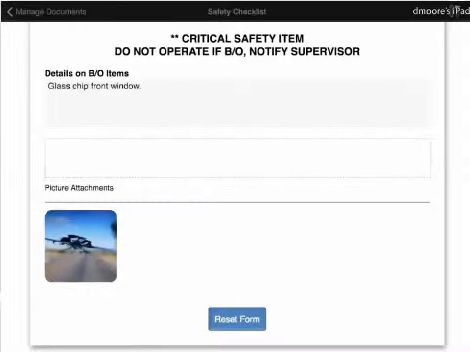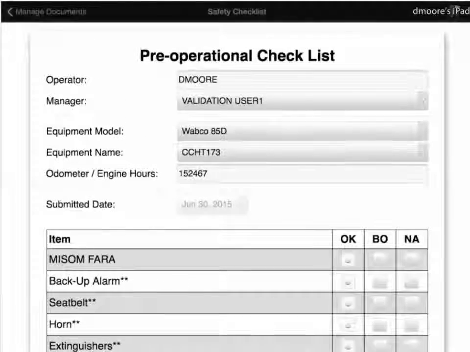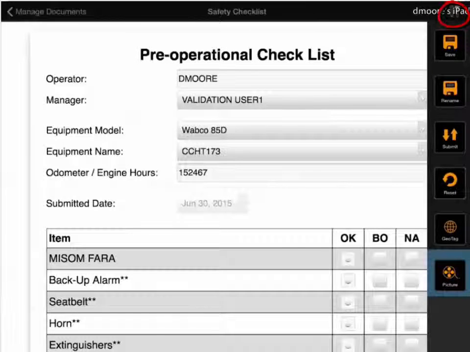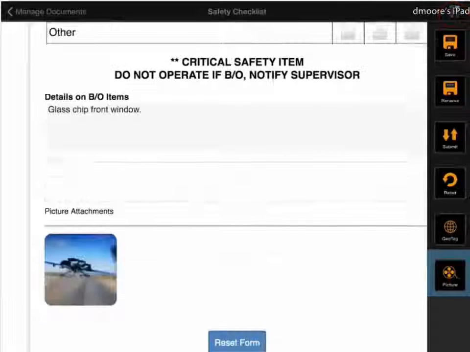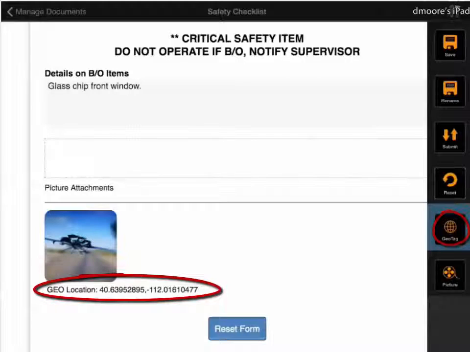So there's my photo in the bottom left-hand corner attached. So I've completed and filled everything in. I'm going to go ahead and open up the toolbar one more time. If you wanted to, you could add a geotag. That puts the latitude and longitude on the form itself.